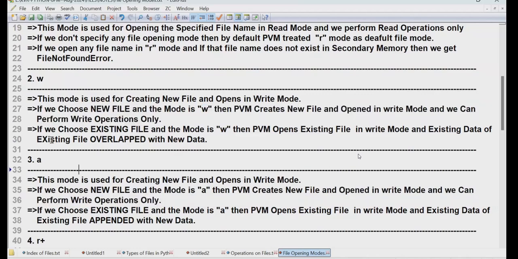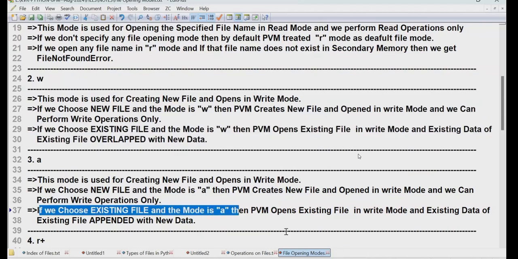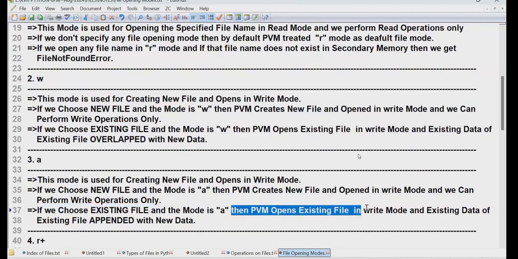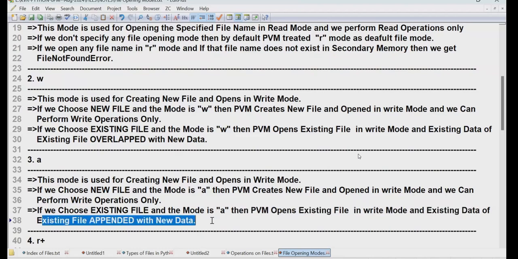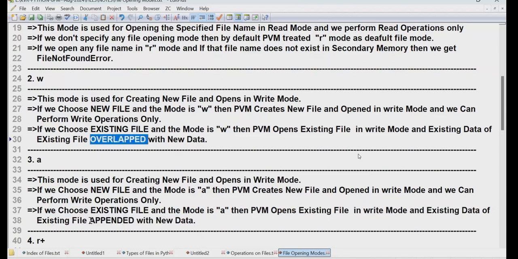If we choose, now the difference is coming at this moment. If we choose an existing file and the mode is A, then PVM opens the existing file in write mode, and the existing data of the file is appended with new data. Here appended, here overlap, here appended. Did you understand the difference?